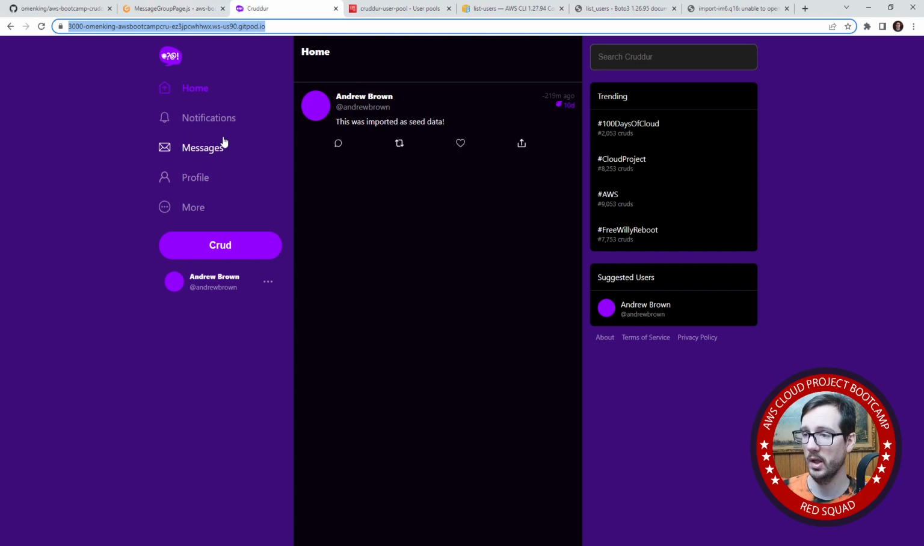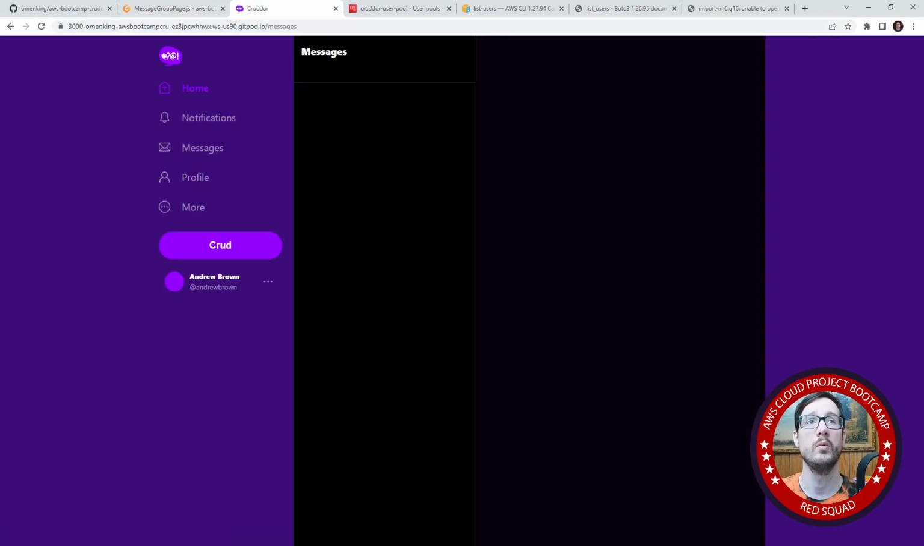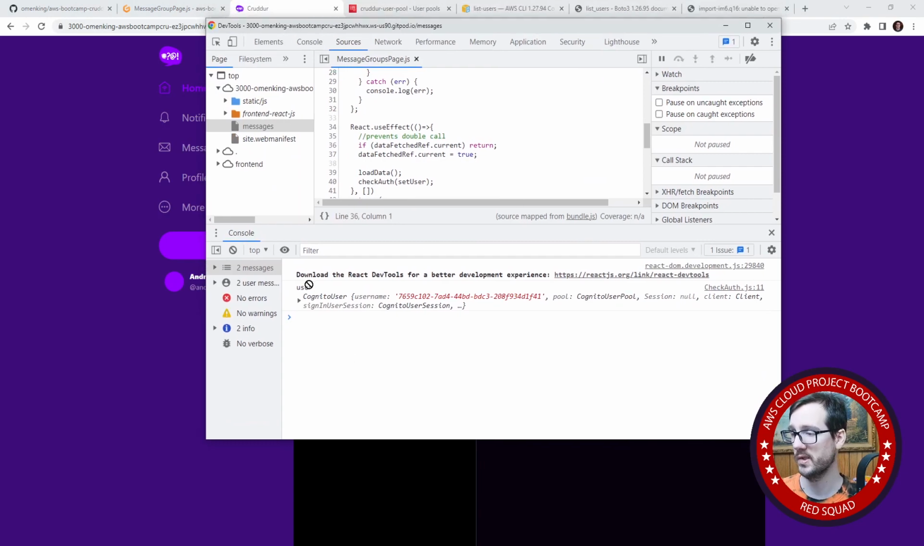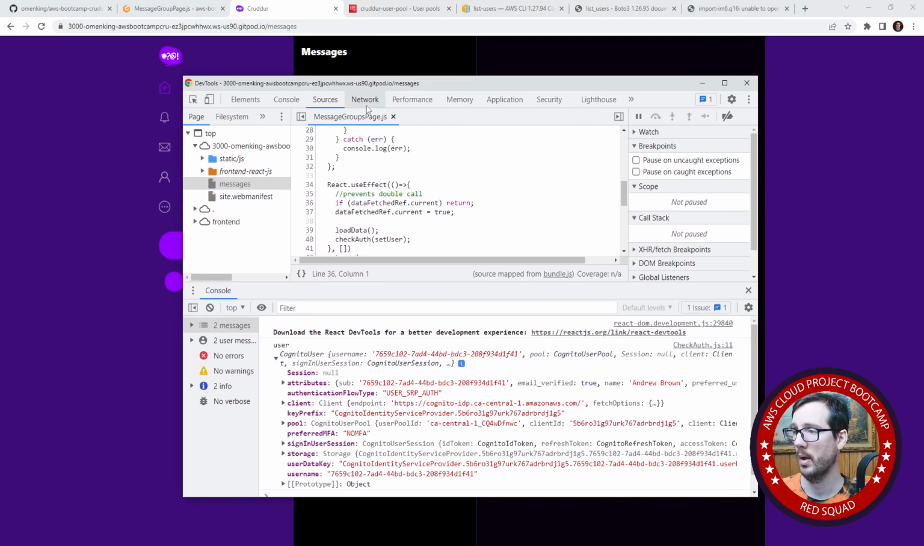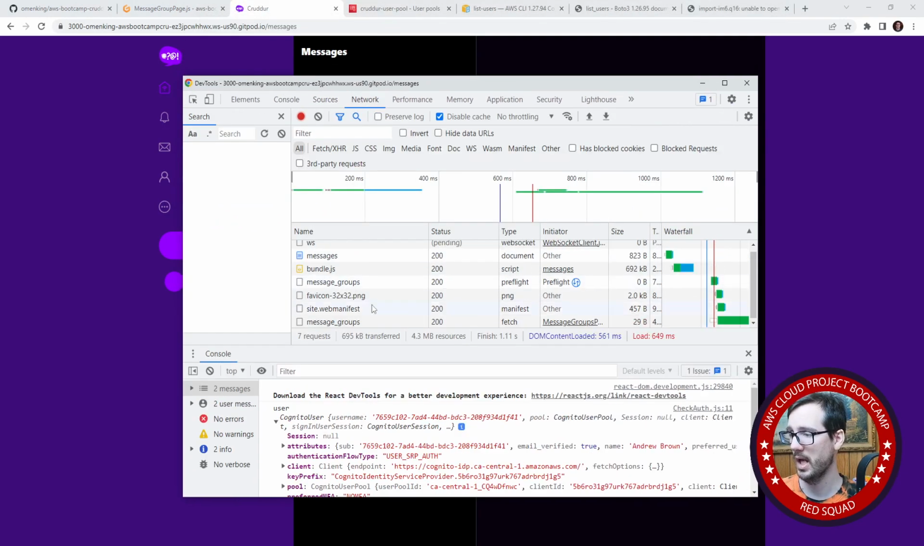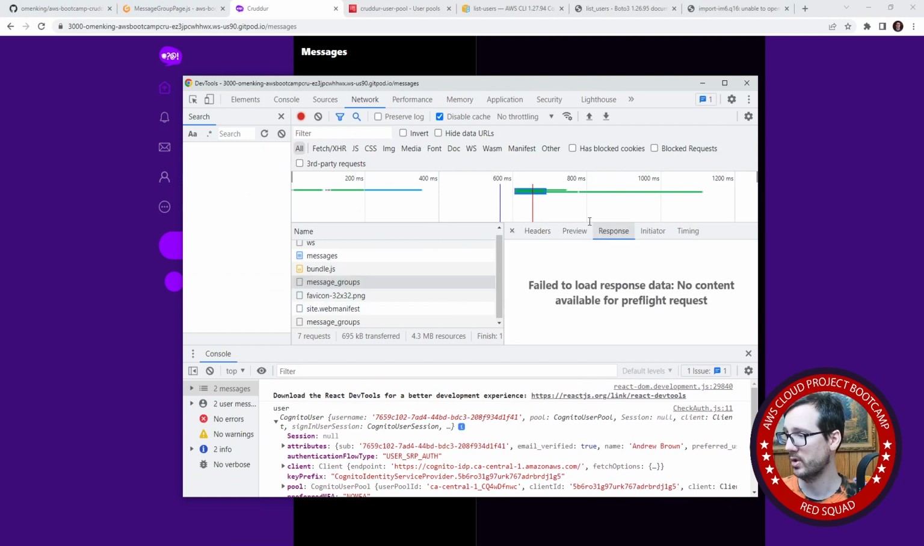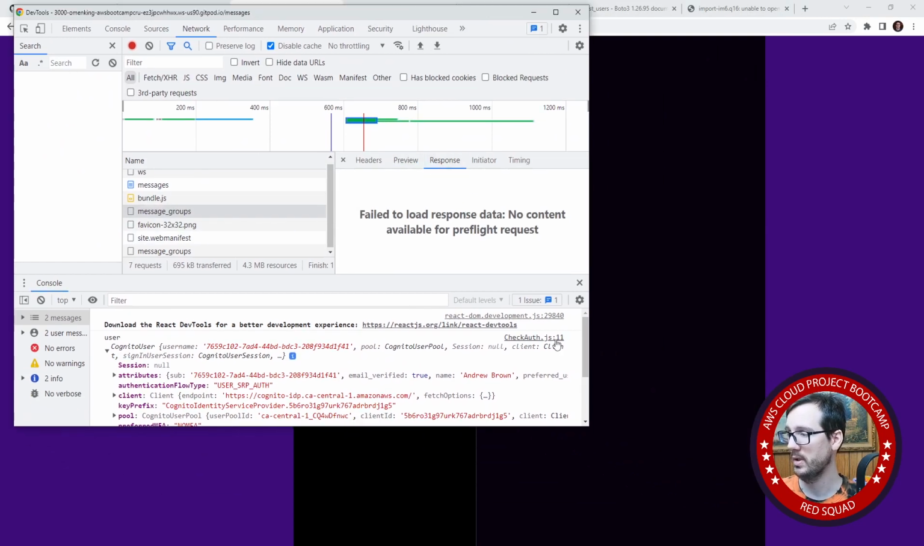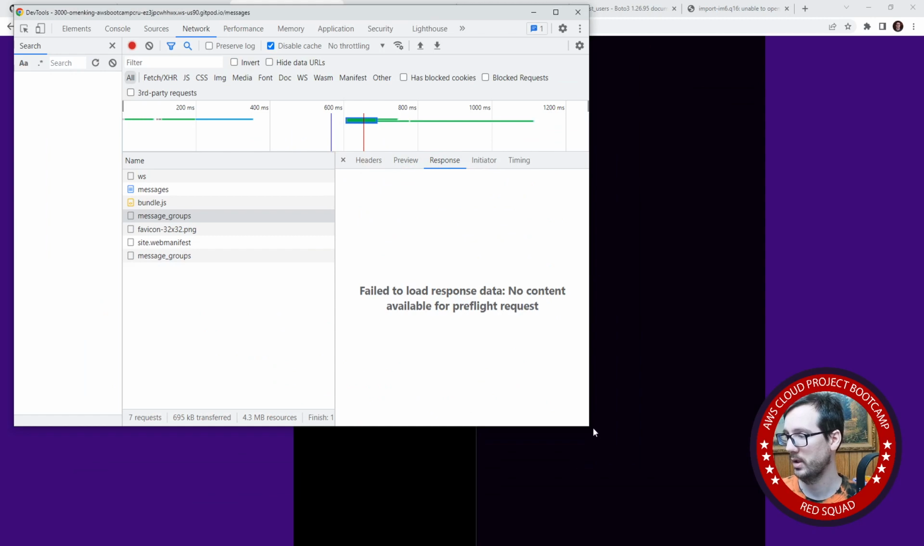And you can see if we go to messages, do we now finally get what we want to see? We still don't see stuff, but it is returning this. So clearly this checkauth part is working. We'll go to our network tab. We'll check the message groups. Is it returning any data? It's not returning me any data. Interesting.